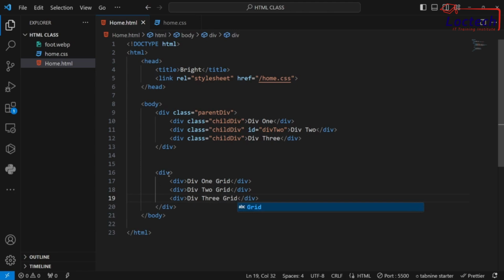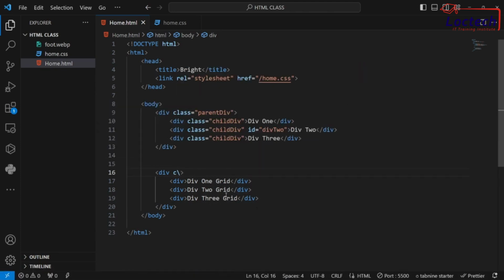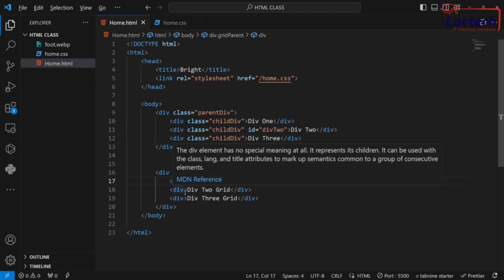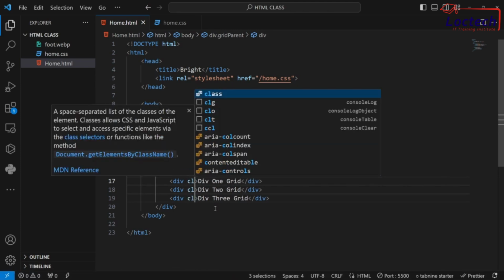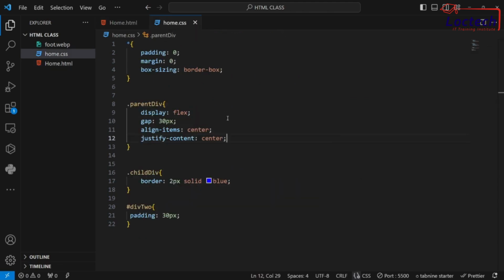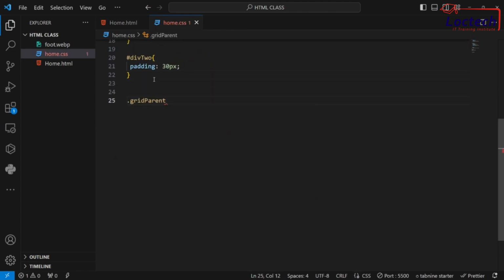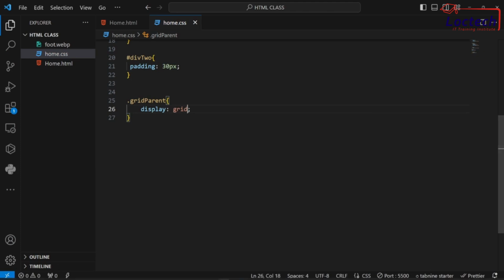Basically we can give the parent a class name of, let's say, grid parent, and then all of these we give a class name of grid div, right? All right, so what we want to do right now is to come to our CSS. We want to target the parent div, and then we give it a display of grid, right?